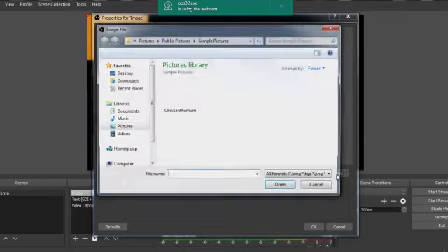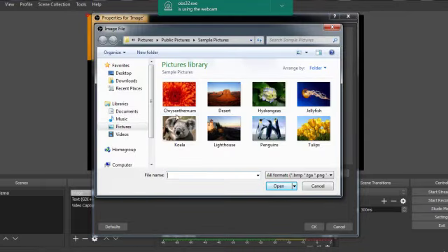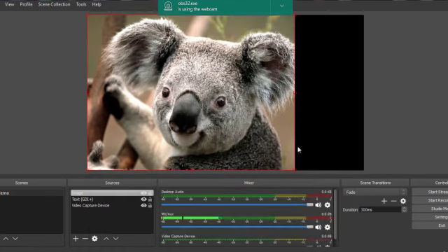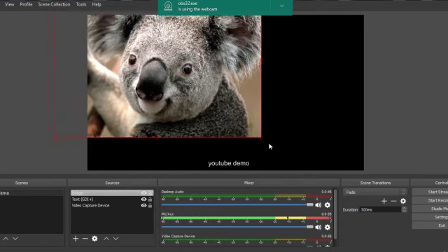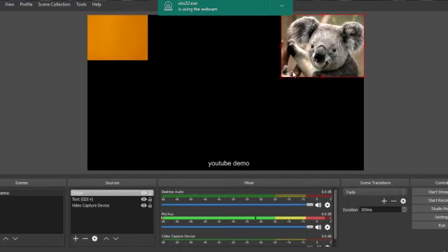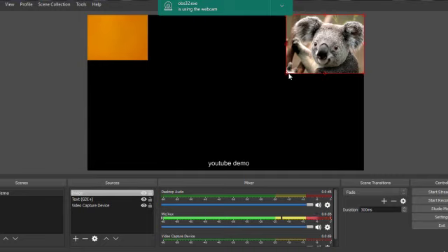It gives you a browse button where you can select the different images to add. I'm just going to choose this koala, just because I like koalas. There you go, you can add that to your project. Again, you're going to have to resize it. You can put it up there in the opposite corner from your webcam.